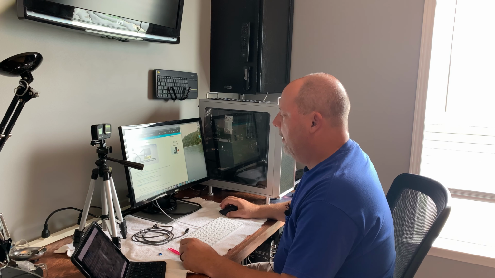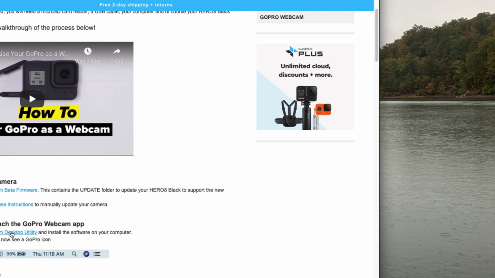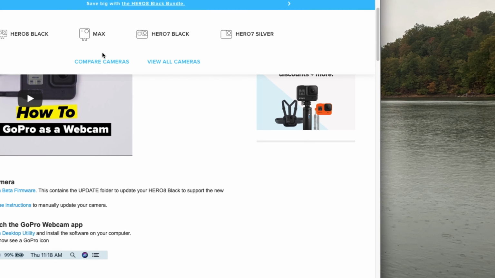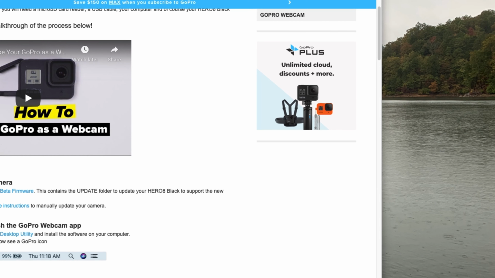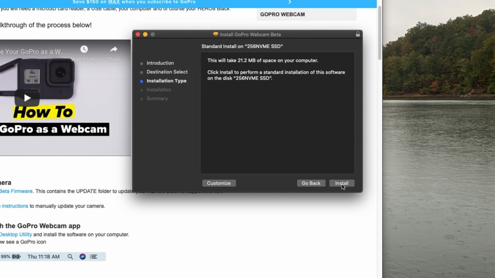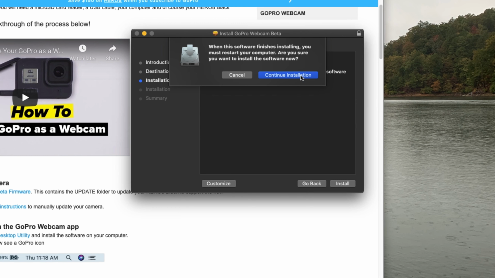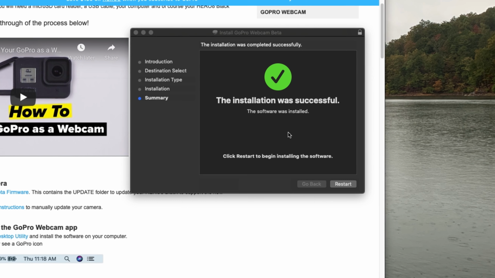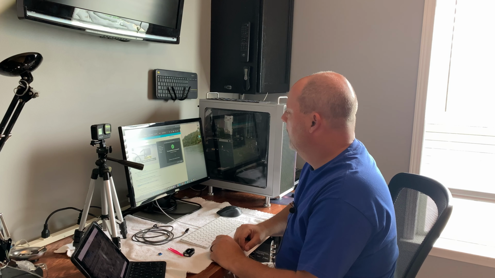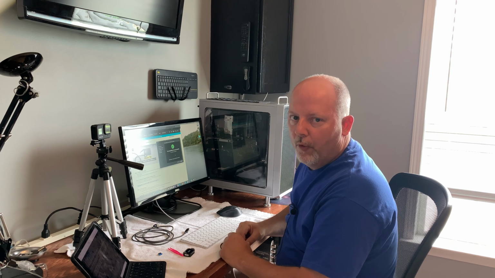All right, now I want to go download the GoPro Webcam desktop utility. There it is. Okay, I'll go ahead and run it. All right, so now I have to restart the computer to let all this take effect. So I'll go away, restart the computer, come back, and then restart my screen recording.